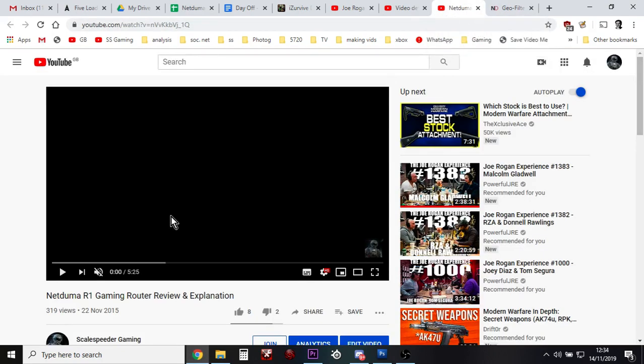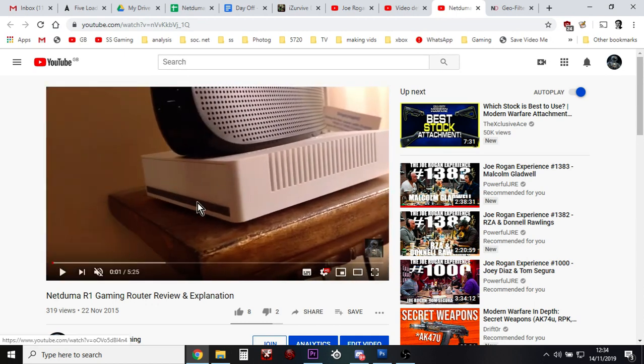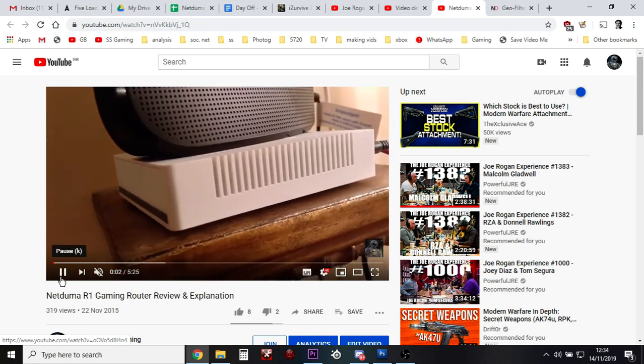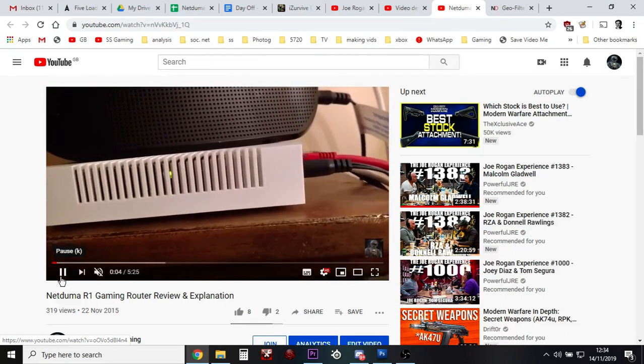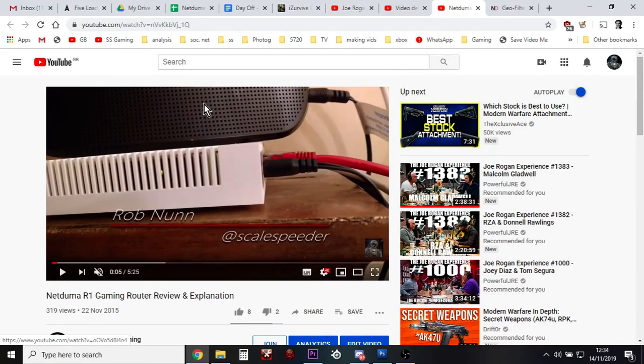Let me just show you a quick little video of what it looks like. So the Netduma is this white box here. It's very old-fashioned looking. This is the R1. They do one with the Nighthawk now as well, which is a lot posher, but that's basically what it looks like. And as you can see here, we've got our old Virgin hub, where the internet was coming in and feeding into the Netduma. So I was using the Virgin hub as a modem, and then using the Netduma as the router, which is kind of a preferable way of doing it.